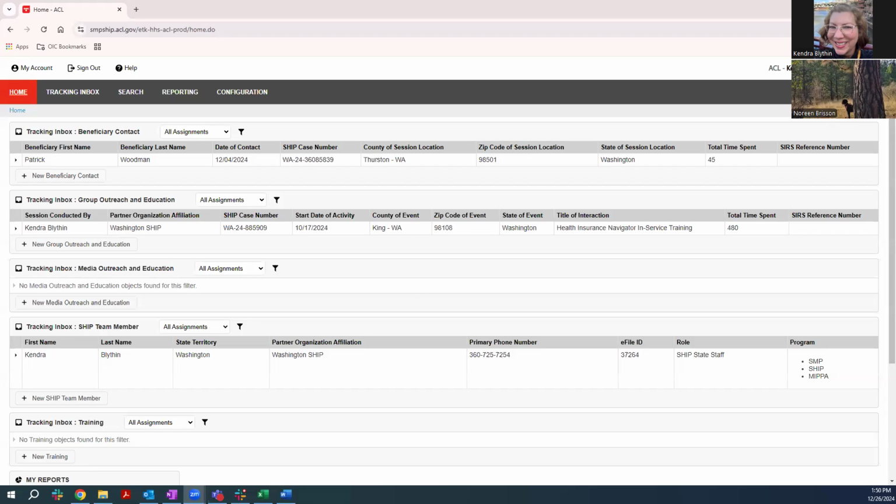Hi, this is Kendra and Noreen, and we are walking you through how to pull a media report out of STARS. The point of this report is because quarterly, our sponsors must tell us what sort of outreach they have provided. So this is very specific to each sponsor and for each quarter.